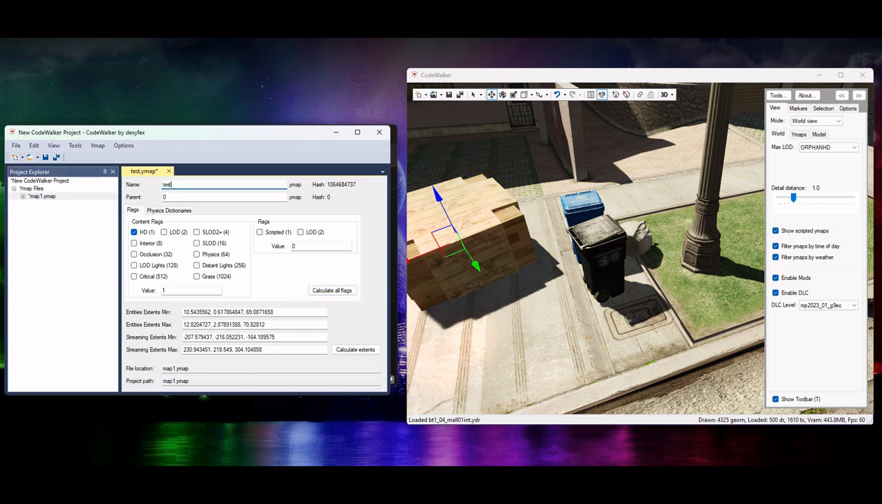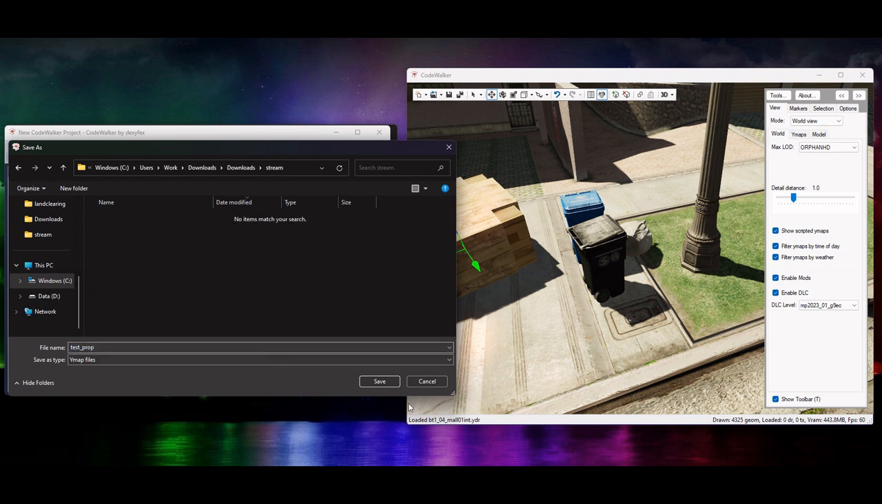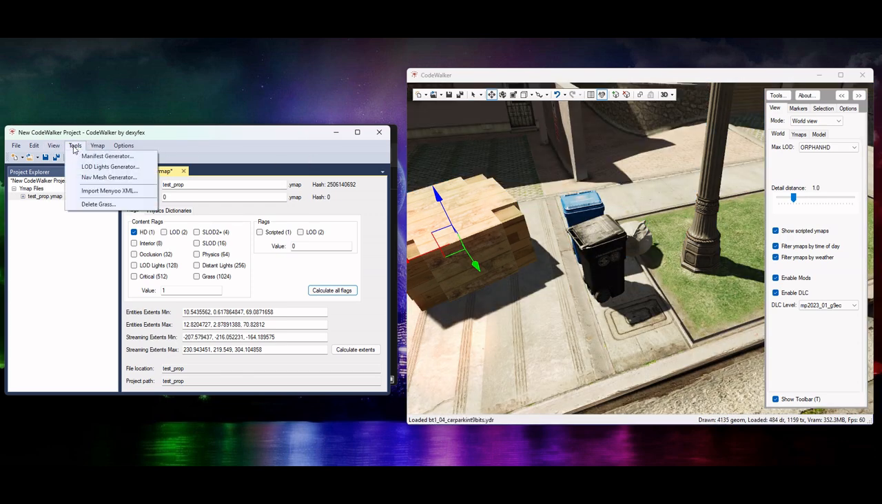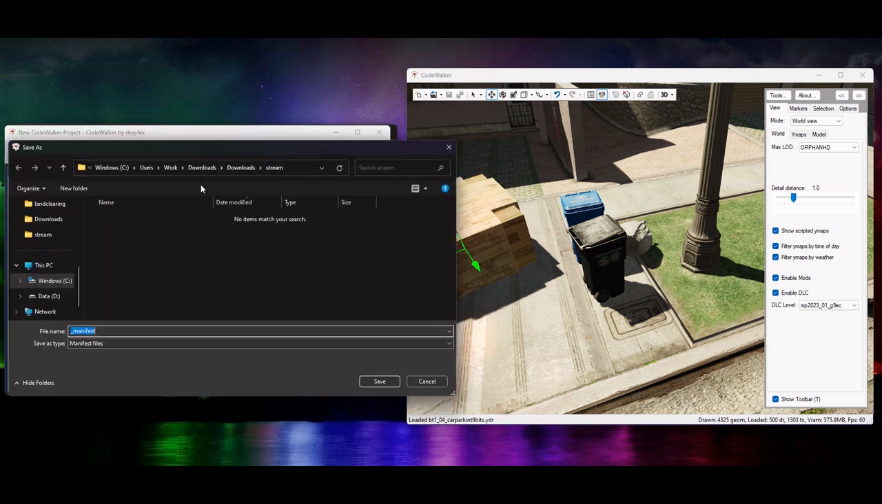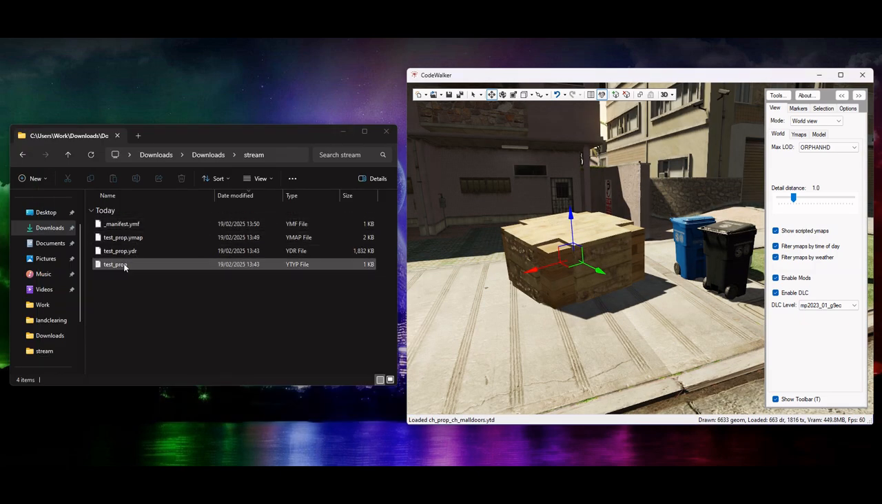Rename the YMAP to help with organizing things, and click to save it to the same folder we saved our YDR and YTYP. Next, click Tools in the top navigation bar and select Manifest Generator, and then simply save it to the same folder as earlier. Now we're done. Here's all our files.